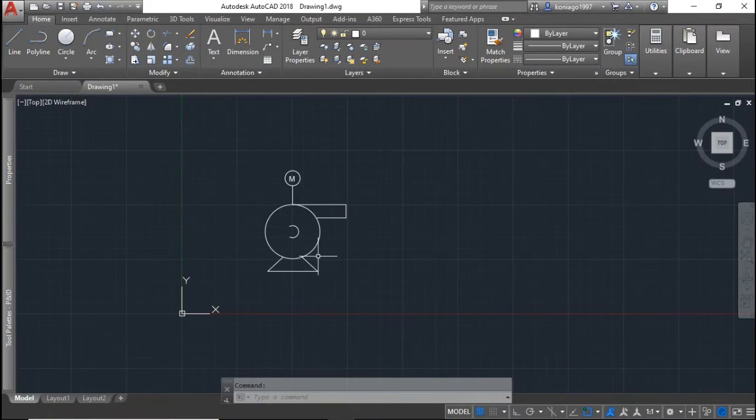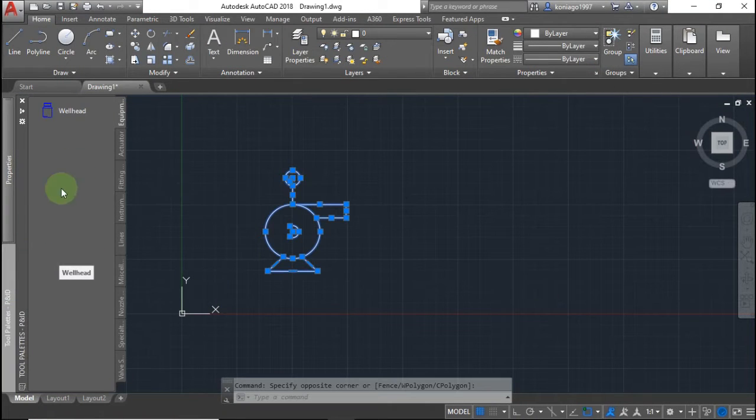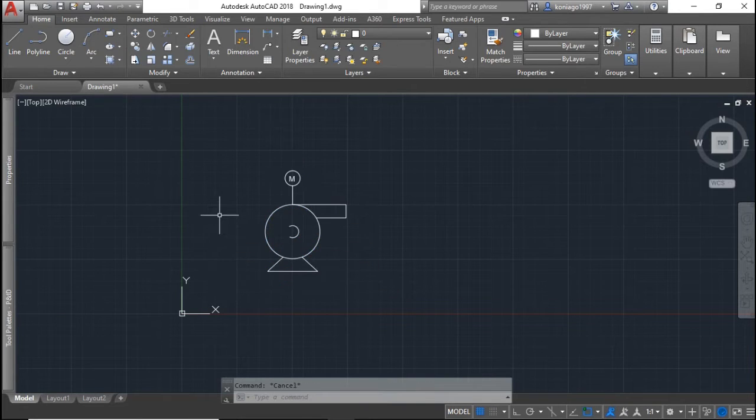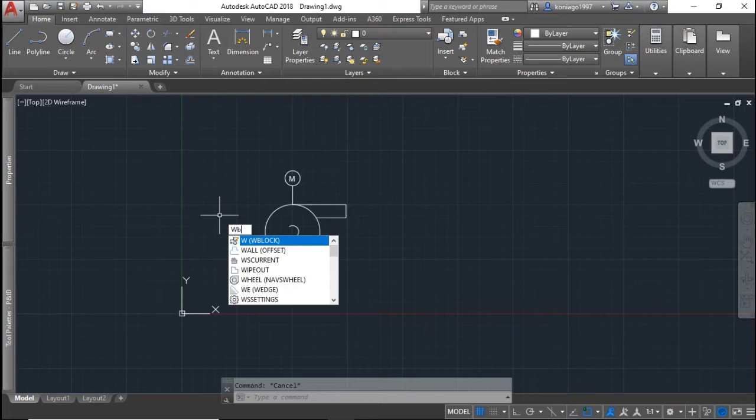This is a quick tip: making a drawing into a tool palette. I have drawn the palm symbol and I want to add it to the tool palette. First step, Command W, block.